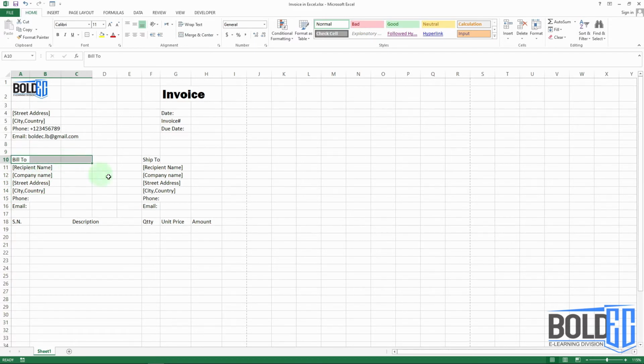Now I will select these two. Okay, so I selected the first one. I pressed on Ctrl and selected this one. Okay, and I will select filling, blue filling for example, and I will make them bold using Ctrl B.